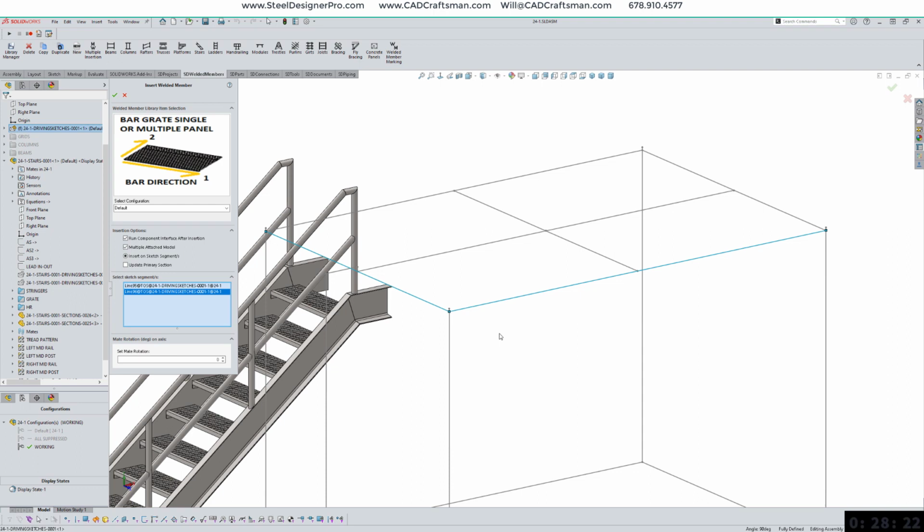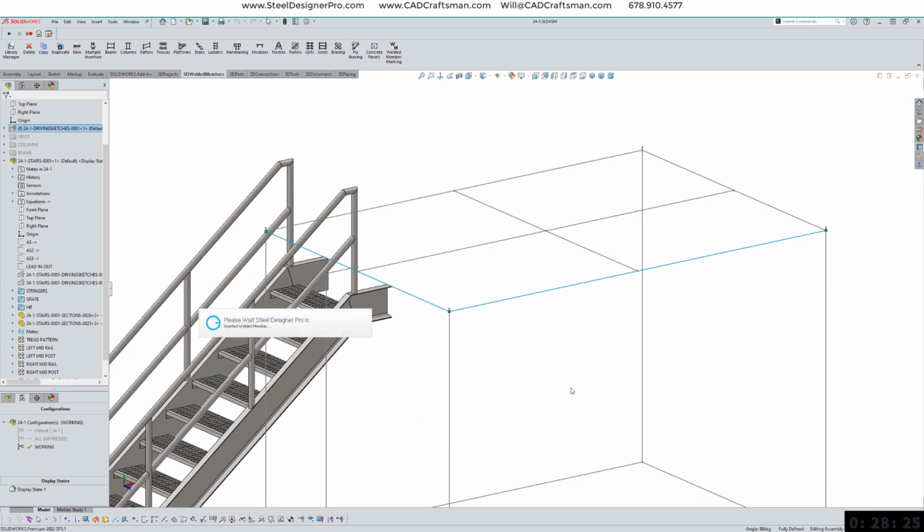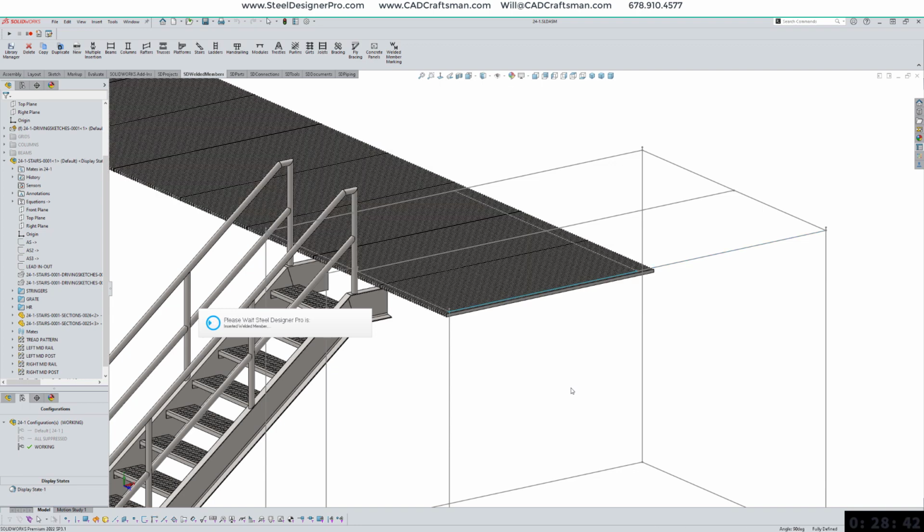This bar grating is a multiple attached model, so check the box. When inserting welded members, you have the option to change the section size. This is only possible when the member contains a Sections 1. Steel Designer Pro alerts that no Sections 1 exists within the bar grate.